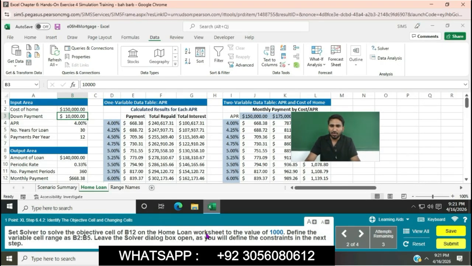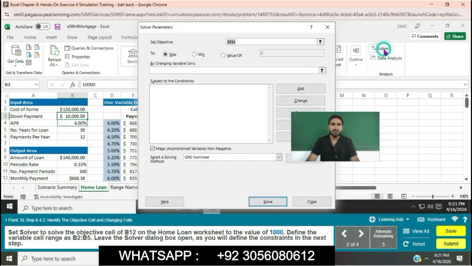So the question number 2, set solver to solve the objective cell of B12 on the home loan worksheet to the value of 1000. Define the variable cell range as B2 to B5. Leave the solver dialog box open as you will define the constraints in the next step. Okay, we will go to the data tab, in the analysis group, click on solver button.